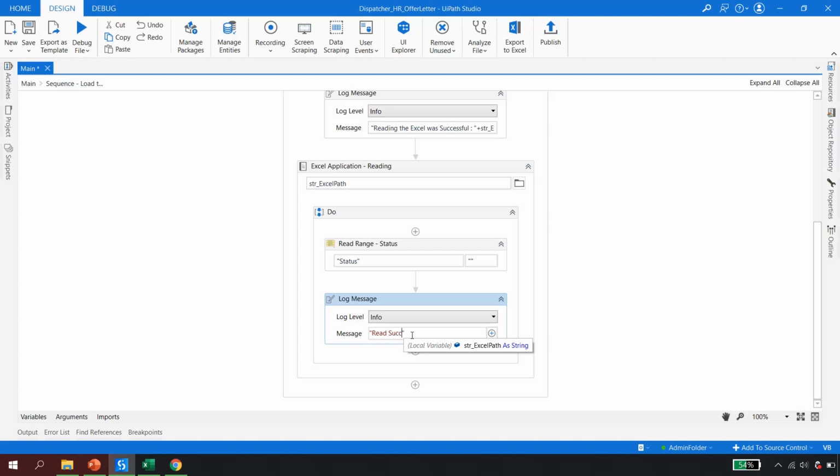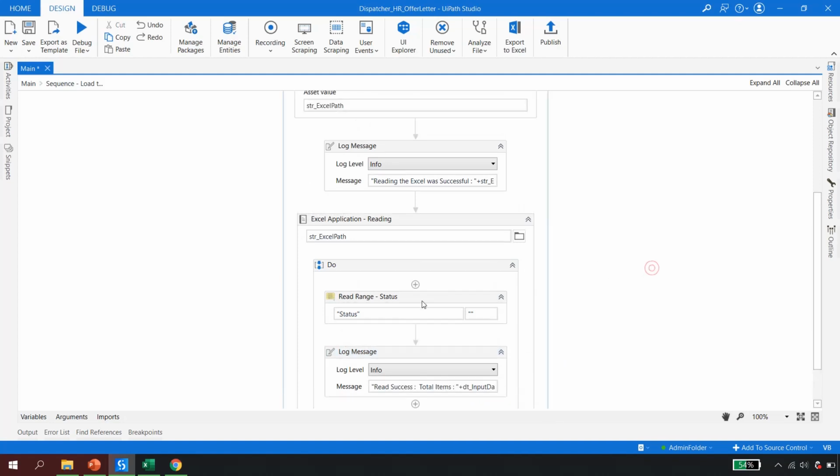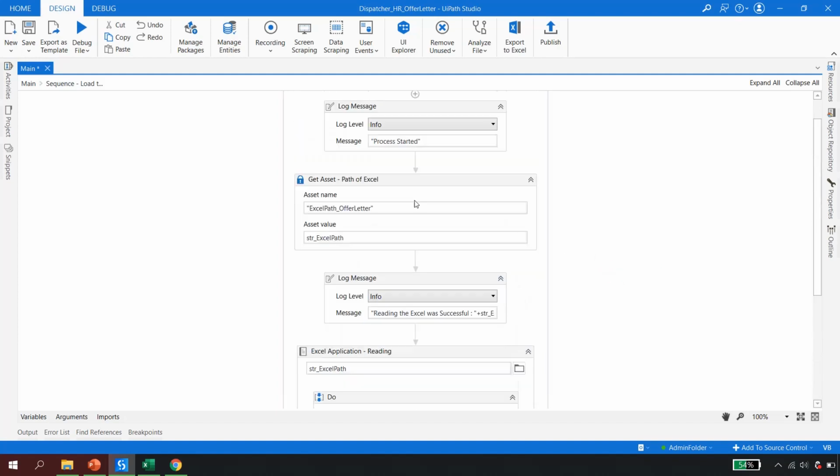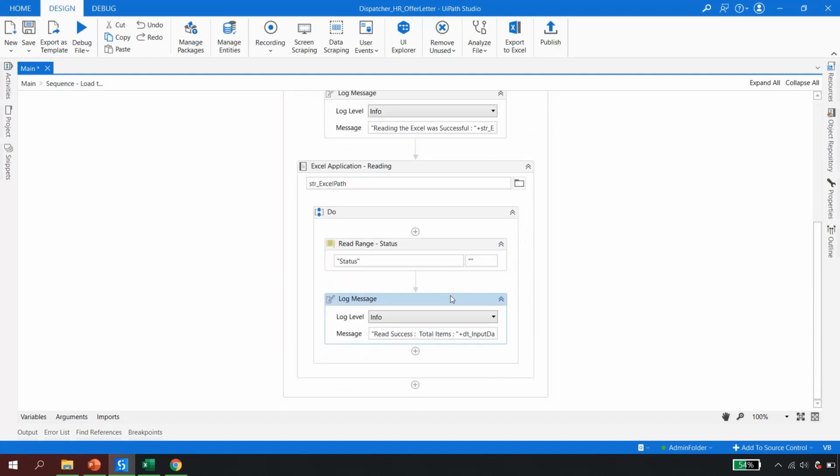So I say here read success and the total items in the Excel. For total items, I just say plus dt input dot rows dot count dot toString, right? I am telling UiPath to read the status sheet, print the column, and I have put some logs so that I know what the process is doing.